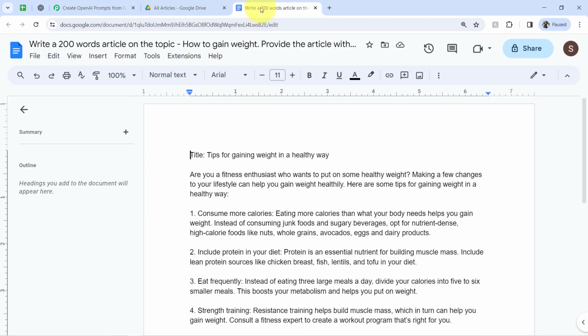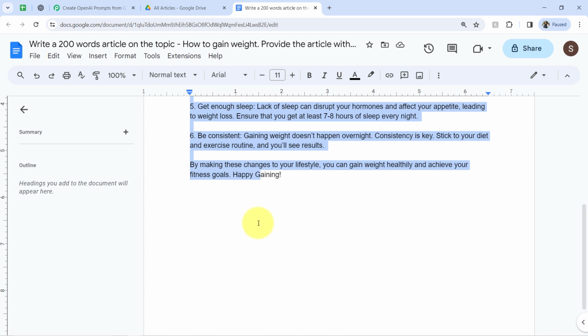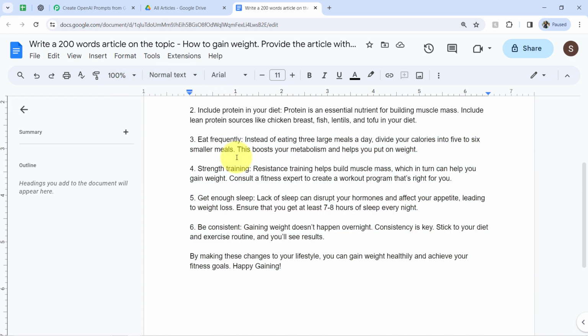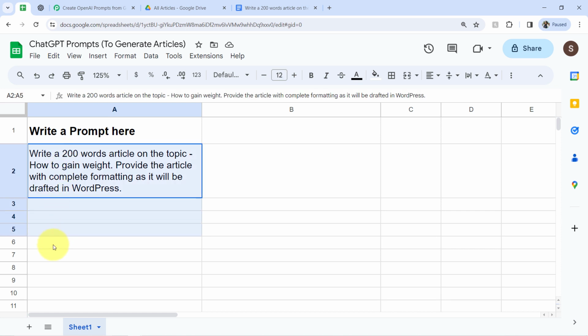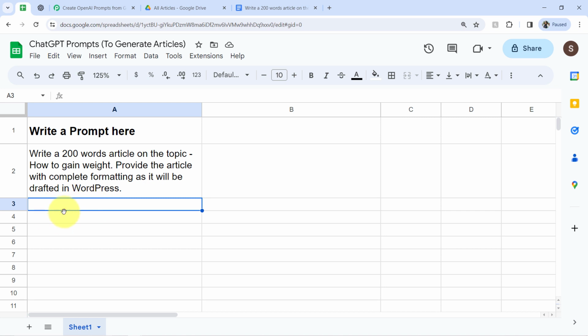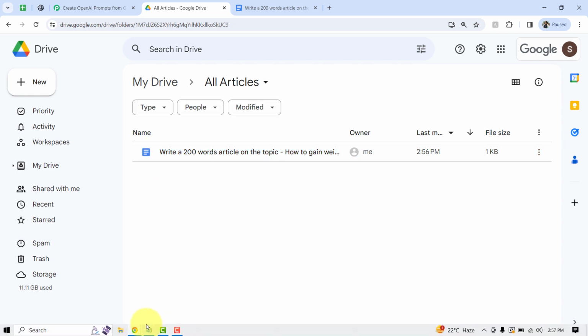Going back to my Google Docs, and did you notice the content has been added here automatically, and because I have specified that the content should be of 200 words only, that is why it is a small article. You can generate the article as per your requirement, and in this way with the help of Pabbly Connect you can build a connection in your spreadsheet and in this OpenAI application, and can generate the prompts directly and automatically from Google Sheets. Yes, now onwards you just need to provide a prompt here and wait for that article to be generated in this Google Drive. Let me even show you the example.